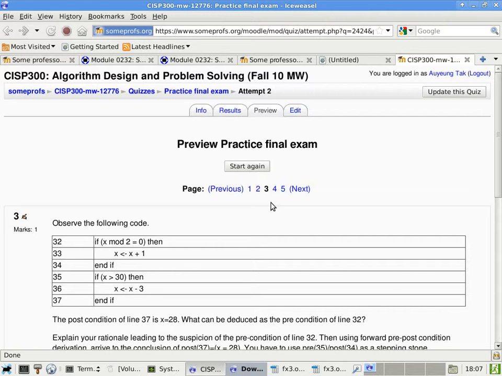So we'll start to add details to the picture here. This is x gets x plus 1. This is x gets x minus 3. Okay, just following the original pseudocode. And then we have the conditional branches. The first conditional branch is based on x mod 2 being 0. If it is true, we go this way. If it is false, we go the other way. Okay. The second one is based on the comparison of x to 30. If it is greater than 30, we go this way. If it is not greater than 30, we go the other way.